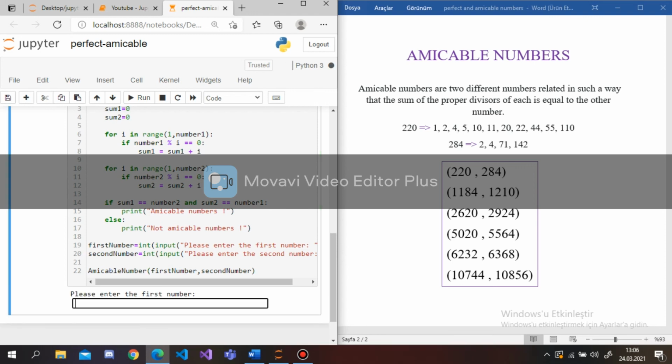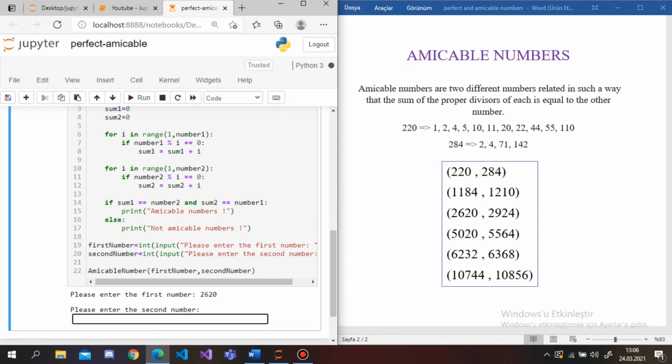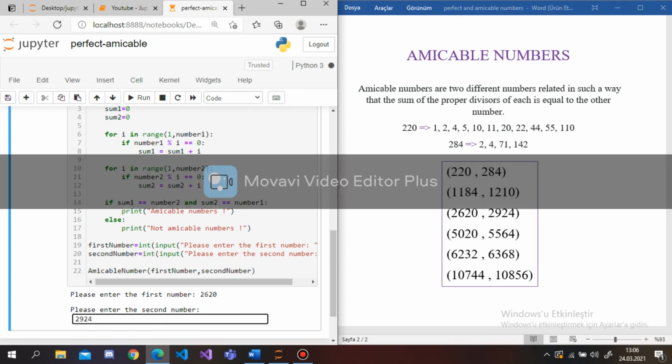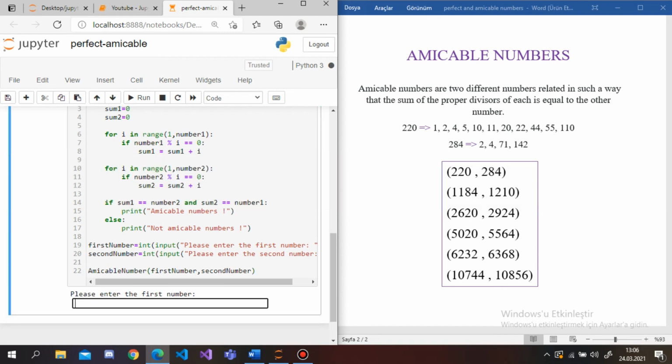Let's try another pair of numbers. The first number is 2620. The second number is 2924. These are amicable numbers and I am running. And the results are correct.